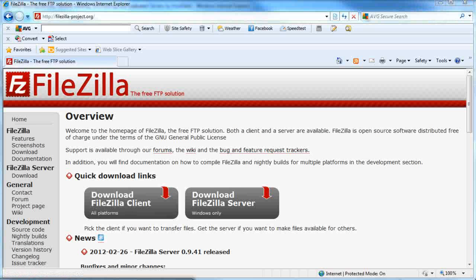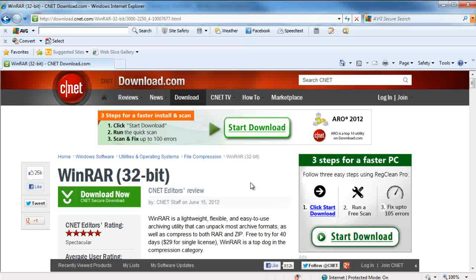The other thing you're going to need, and you can get that from cnet.com, is WinRAR. WinRAR will allow you to extract the downloads so that you can upload the files and also do the installations in OpenTshirts for your products and your fonts.